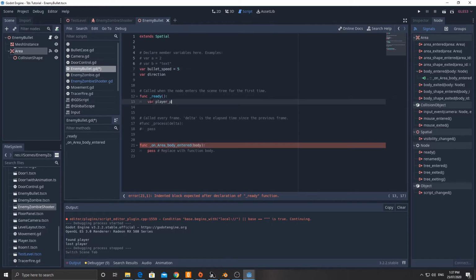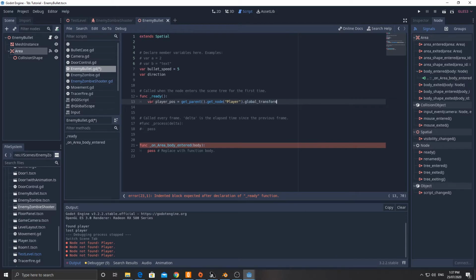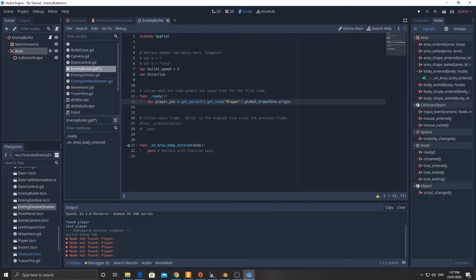Variable player pos equals get parent, get node player dot global transform. You'll notice before that I said it was going to cause some errors when we did that in the other thing. We haven't fixed that yet because we haven't got this moving. You'll see the error shortly. So this is going to be the player's position, the global transform.origin. We just want the position of the player XYZ. We don't want their rotation or anything.